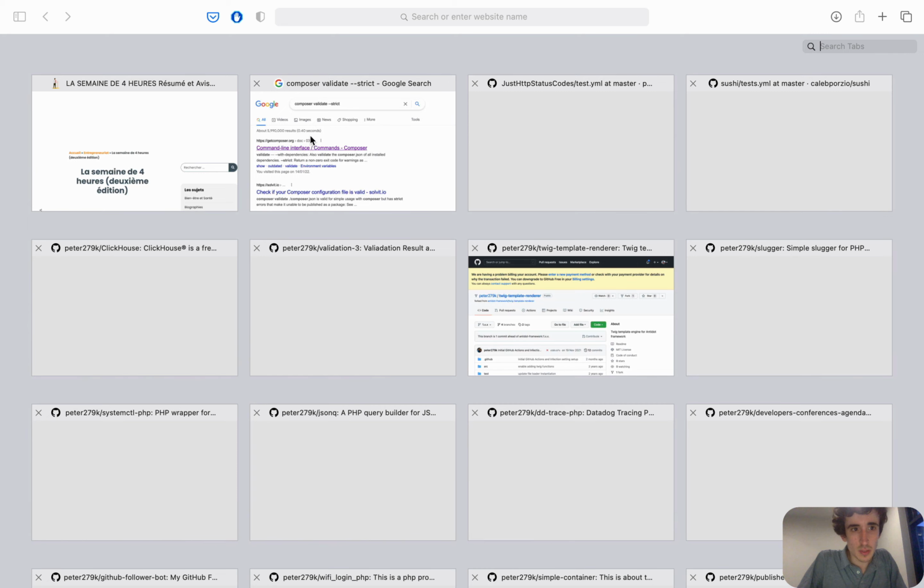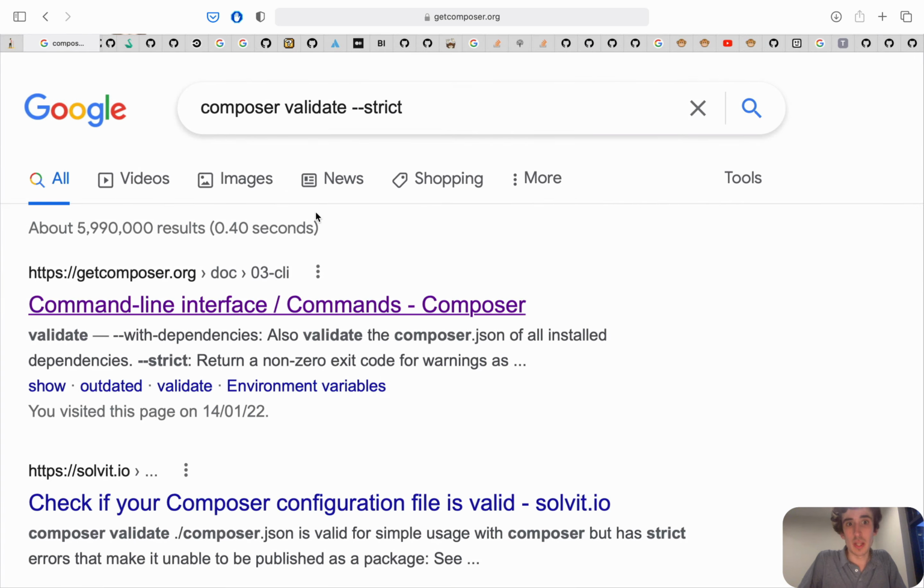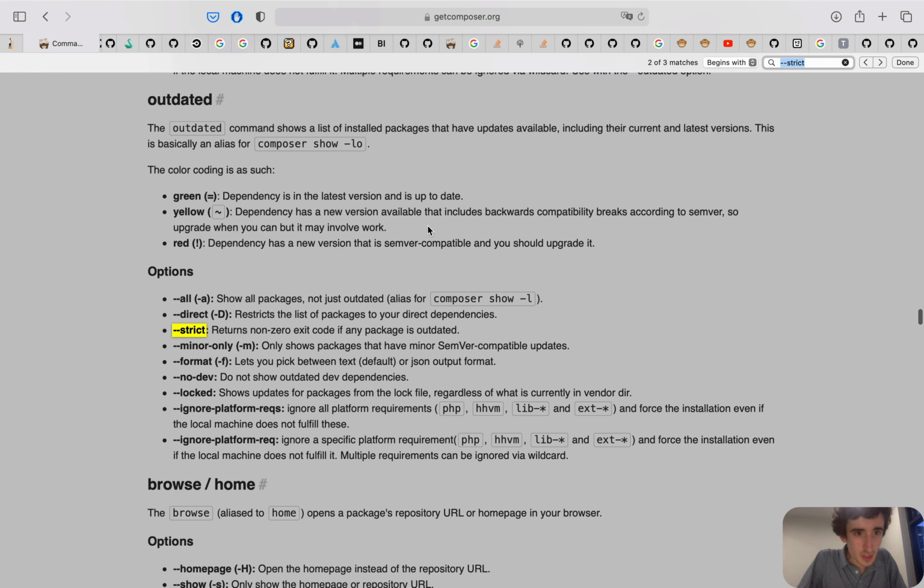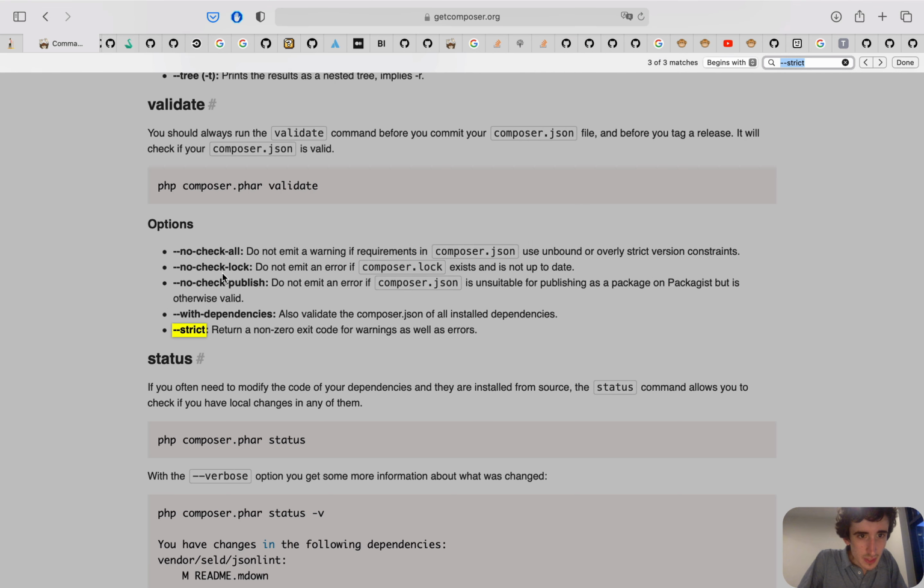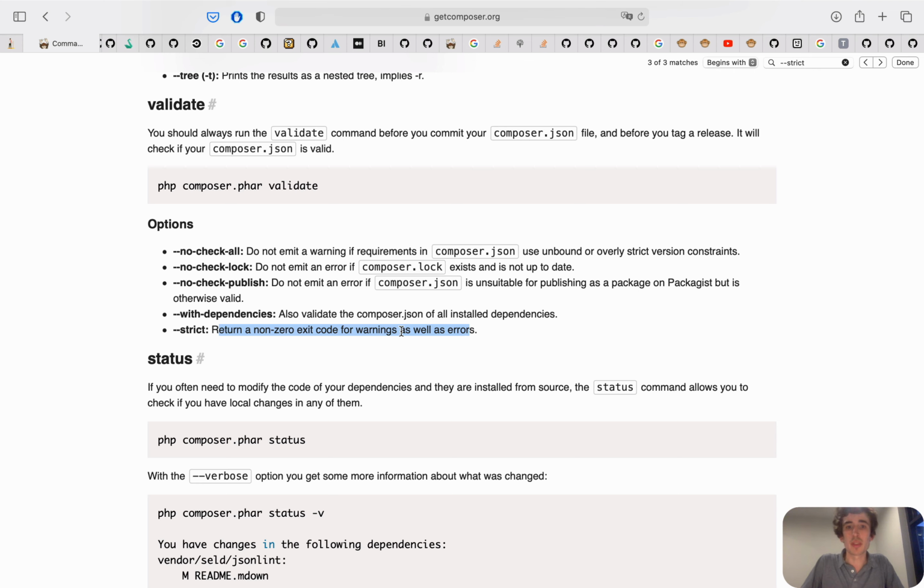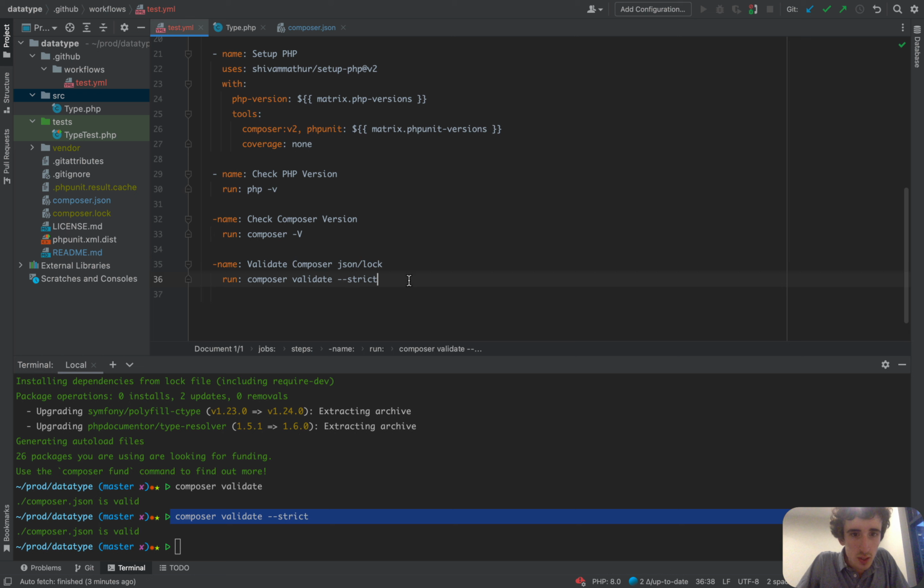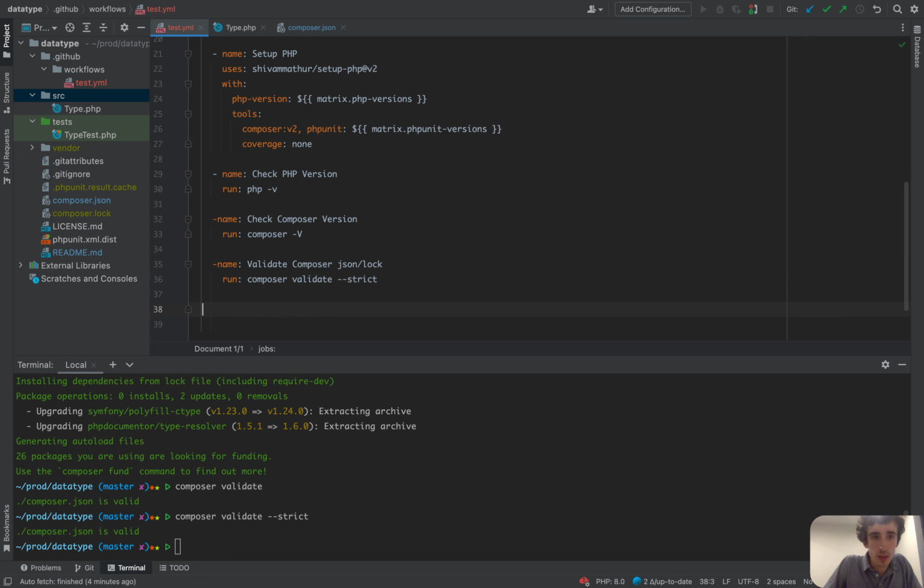Oops. Obviously, when I have too many windows, that's a problem. Strict for validate. Here you see, it returns a non-zero exit code, for the warning as well as the errors. So that works. And now we can install the dependencies.